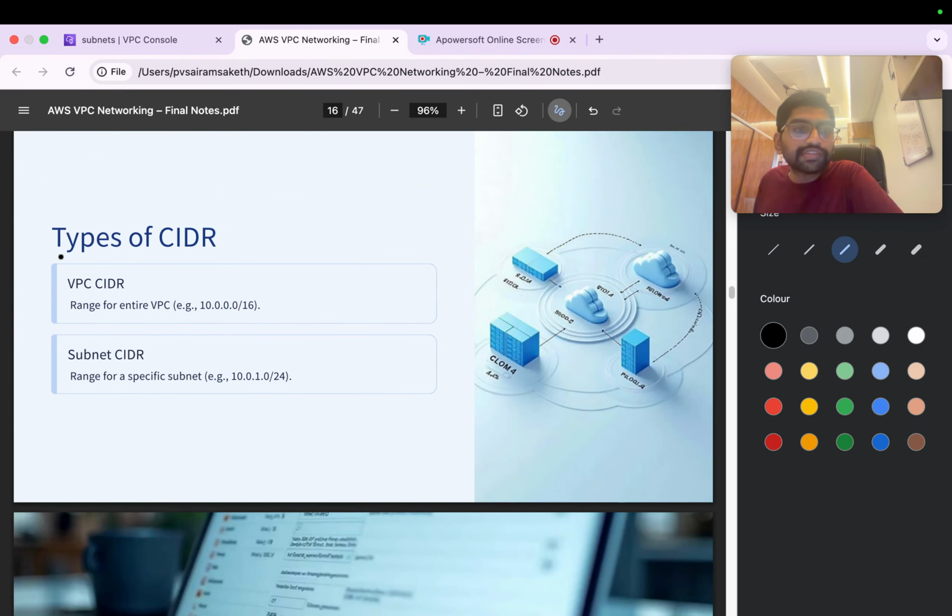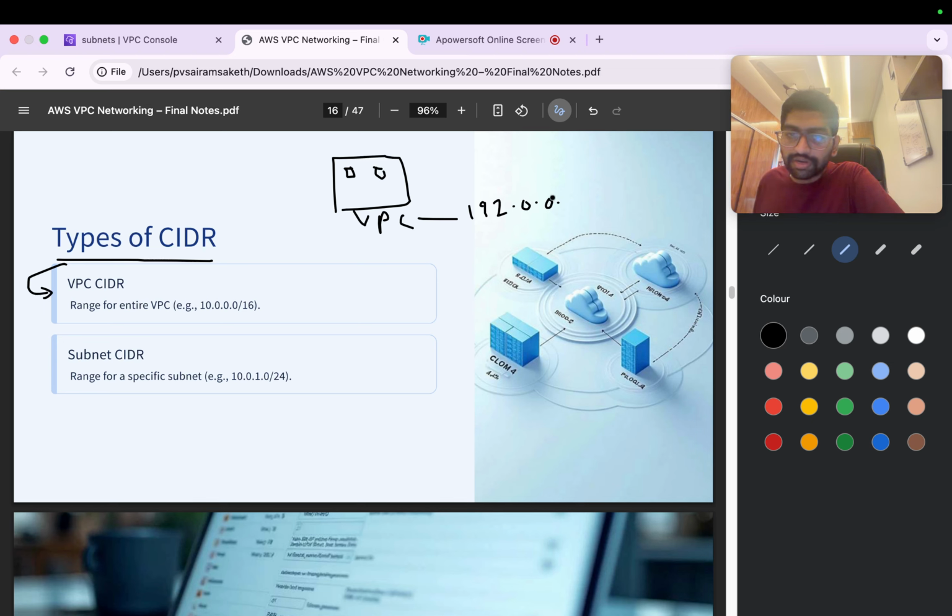So there are two types of CIDRs. Okay, one is your VPC CIDR. Let's say you have created a virtual private cloud. Let's say this is your virtual private cloud. In this VPC, you have some IPs. Let's say this is my one IP, this is my one IP. To access this particular IP, let's say this VPC has the access as 192.0.0.0, let's say a private IP. Now if you want to access this particular IP, let's say I write this as 1 and this as 2. So accessing the particular IP from the VPC is called VPC CIDR. Okay.